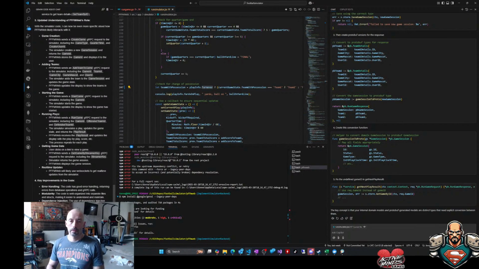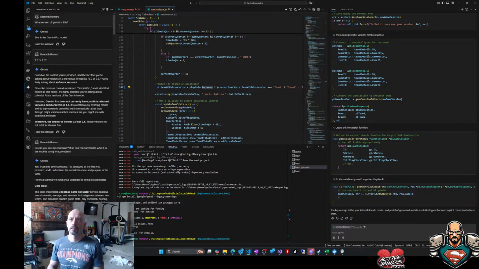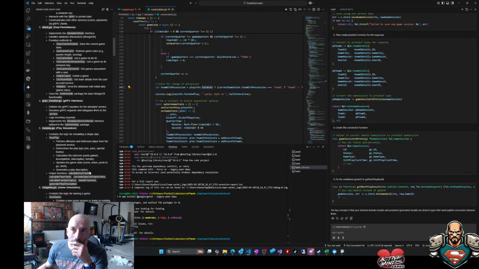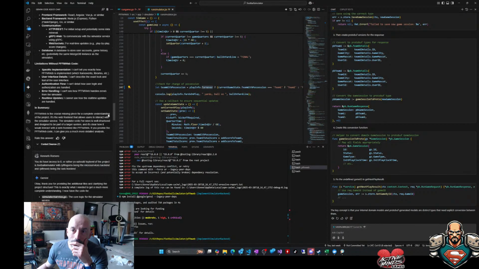Can you see the page? See, for some reason it can't see everything.